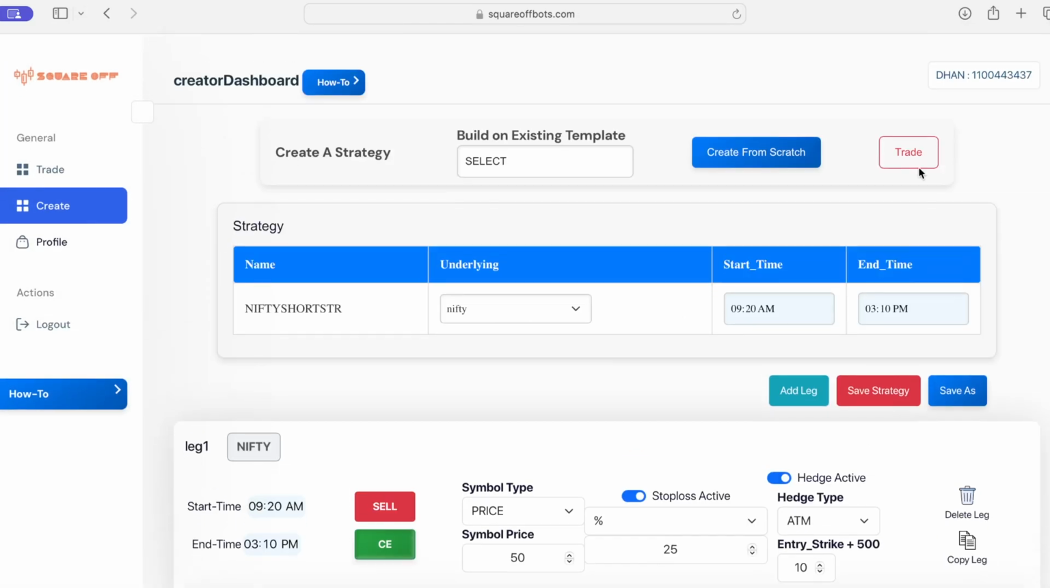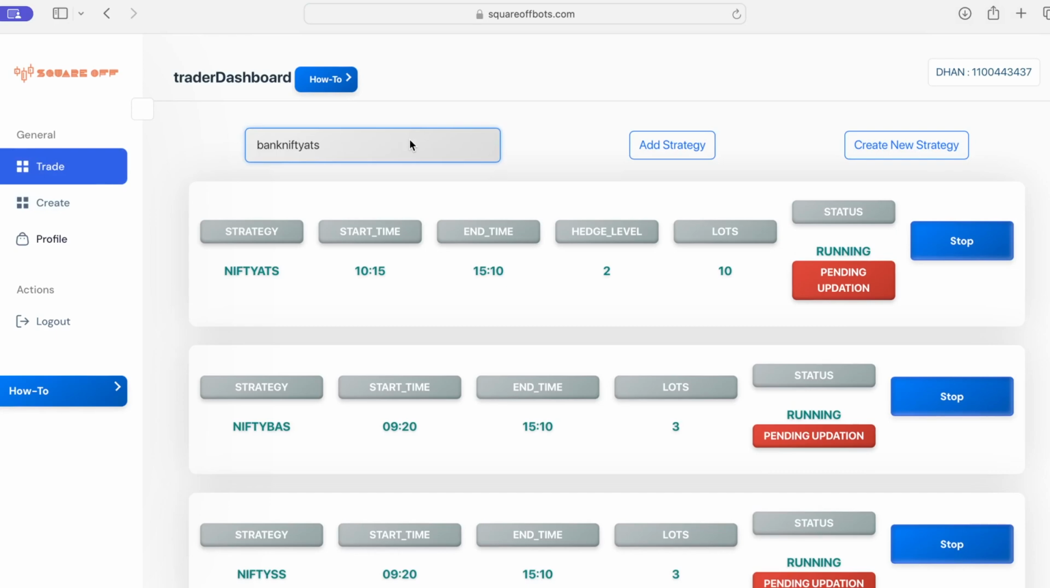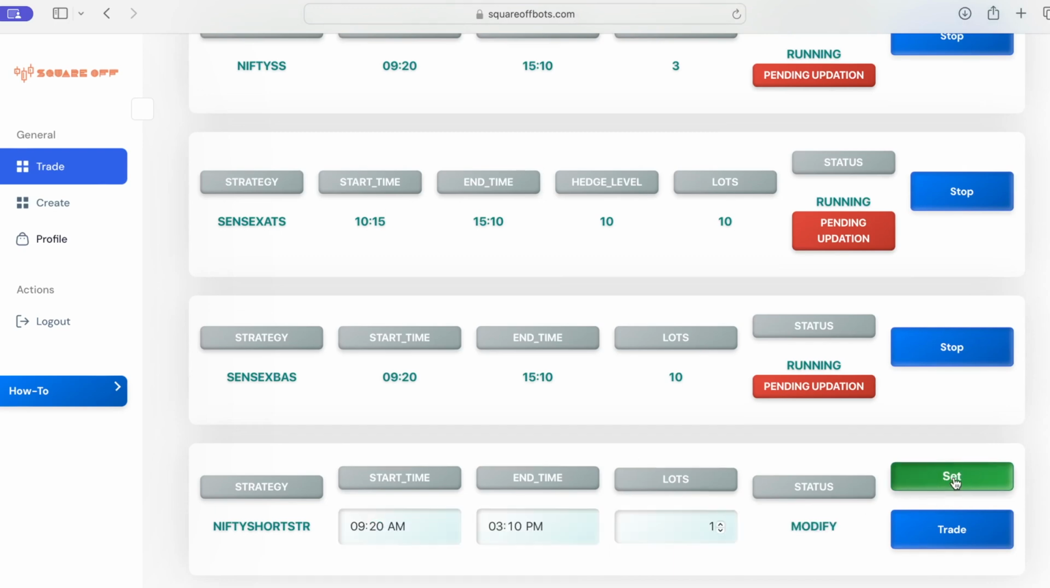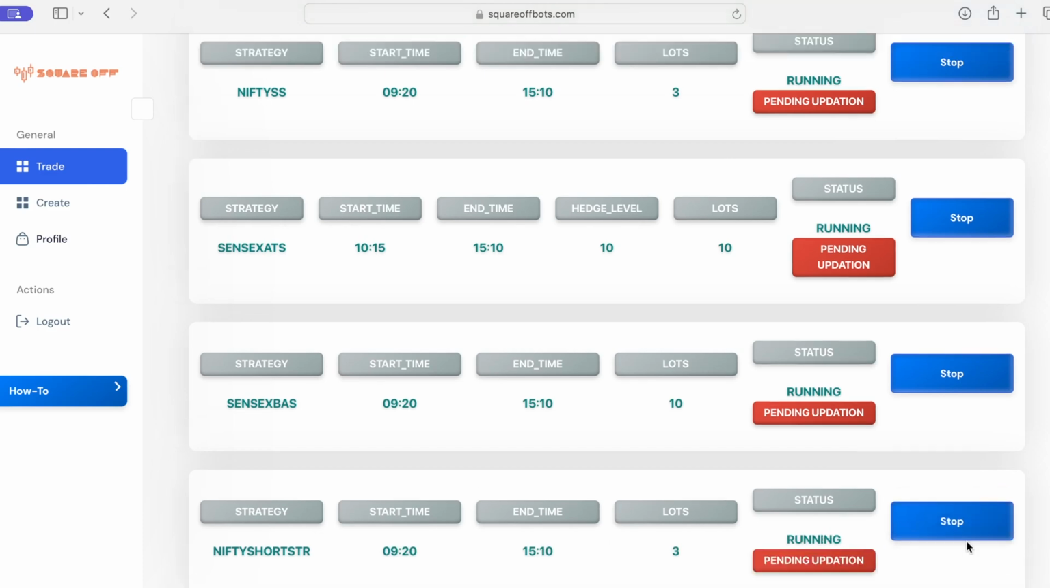And you can just go to trade, and from the drop down select the one which you have named, and click on add strategy, and it gets added here. Whatever lot size you wish to trade with, update the lot size, click on set, and click on trade. That's it. So you can create your own short straddle, and you can create your own short strangle.